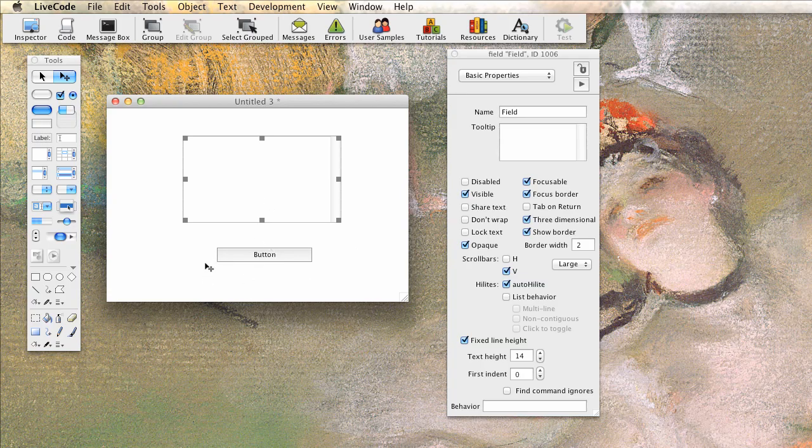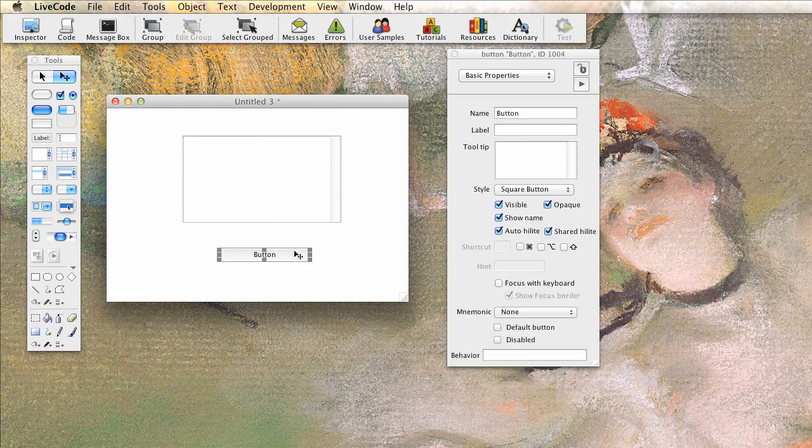I'm going to change the properties of this button so it says Show Fields Properties. So I'm going to highlight it and come up to where it says Button and say Show Fields Properties.